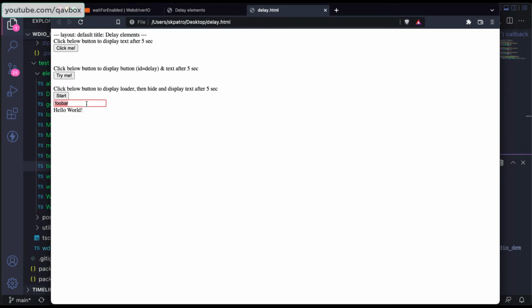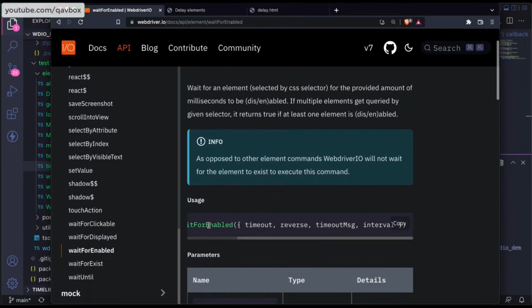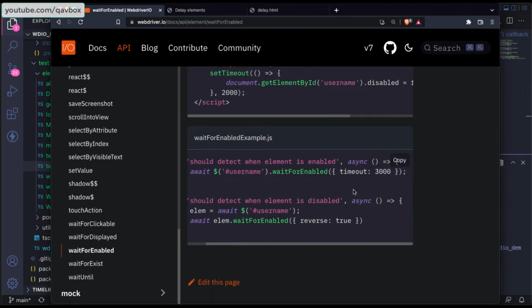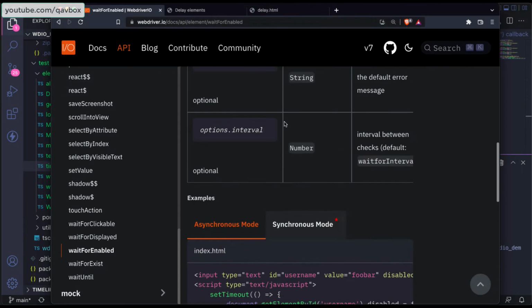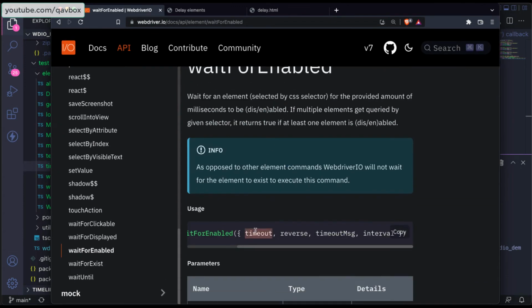So you need to wait for that amount of time which it takes to become enabled. At that moment, you will be using the waitForEnabled property here, and you need to give some timeout. Let's say for this particular element it takes 3 seconds to become enabled. So you need to wait for 3 seconds here, and then after 3 seconds you can say element dot sendKeys or setValue. Now, reverse equal to true means that your element was enabled at this moment, but it will be disabled after 3 seconds.